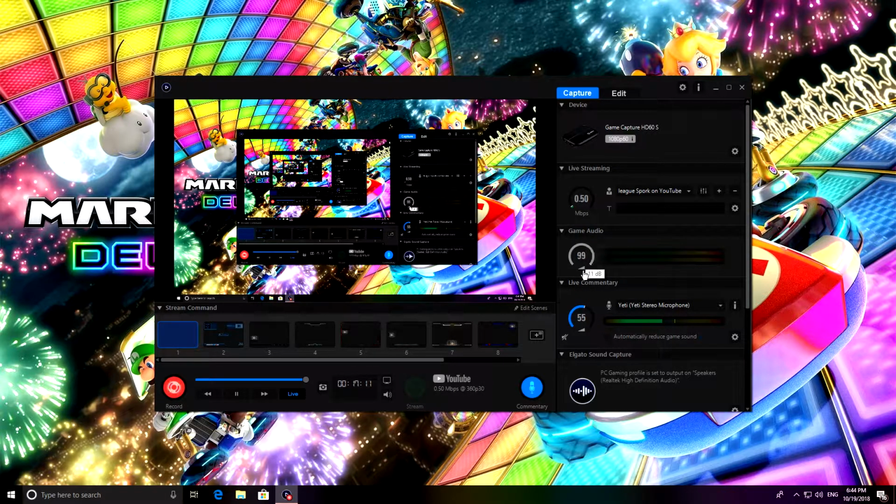You can switch it up to 100%. If you were to do that, I would recommend automatically reducing game sound, which will tone it down while you're talking, but it just doesn't sound the same. It really cuts in and cuts out. I wouldn't say cuts in, cuts out, more like fades in and fades out while playing games. I noticed that, so that's why we sort of keep it at a 66 and a 55.